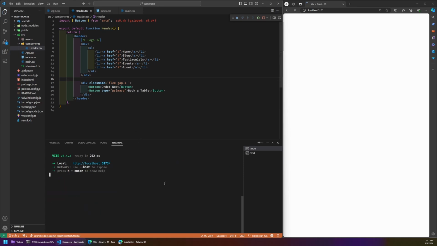So after I fixed some issues, I installed Tailwind. I also needed to install the autoprefixer. So we'll spin up the server again with yarn run dev. So the server is running now.